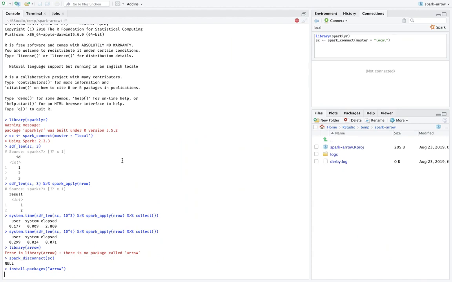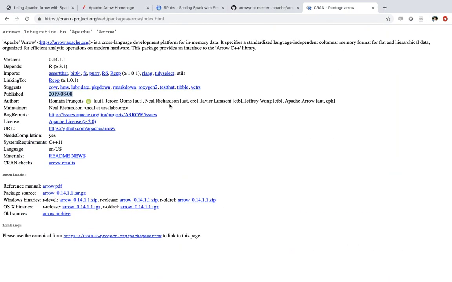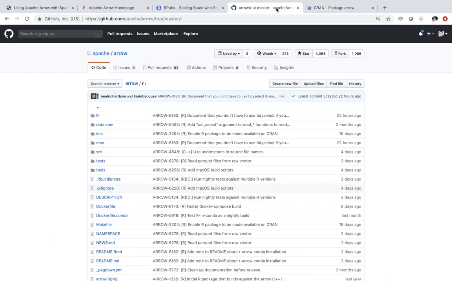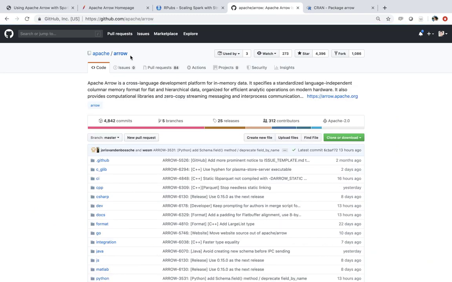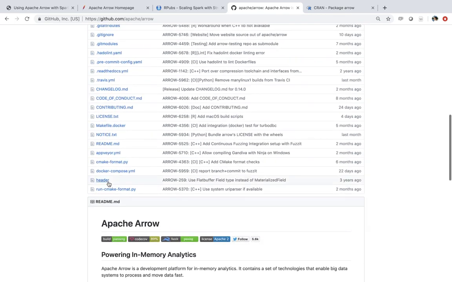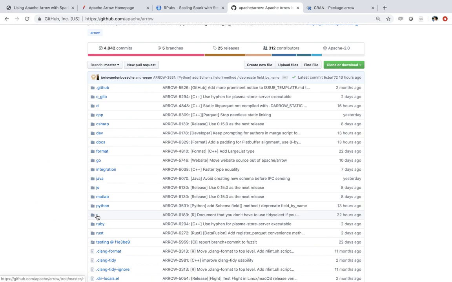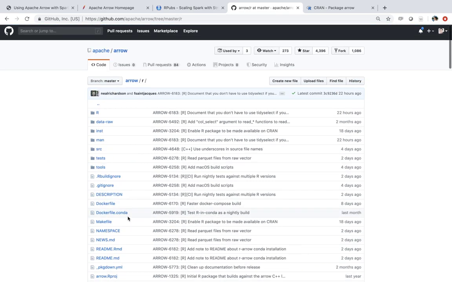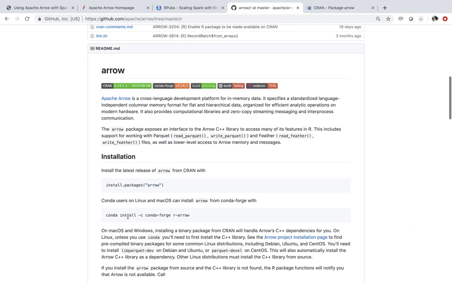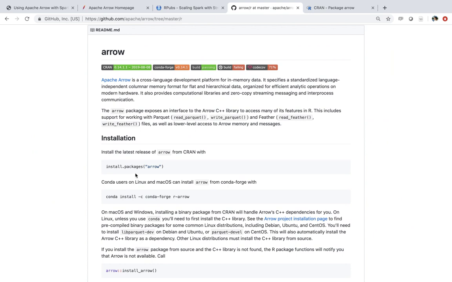And the other great resource to know is if you go to the Apache Arrow website directly, which is on GitHub. This is quite a large project, so if you're focusing on R, you definitely want to just go directly to the R folder. And here you can find a few additional information nuggets that you might want to read through.